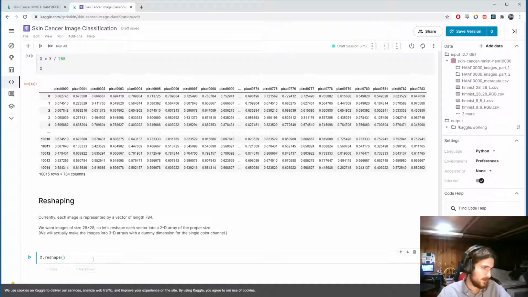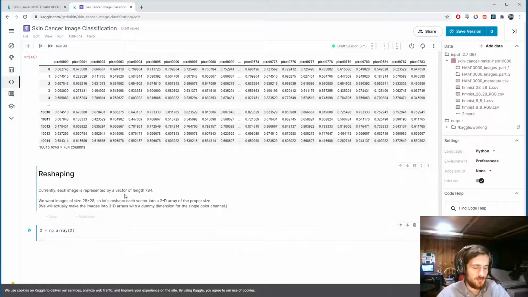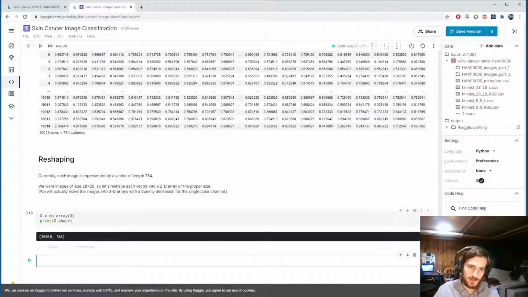All right, first let me just turn x into a NumPy array. Currently it's in a data frame format, but I want to turn it into a NumPy array so that I can use the reshape command. And I just want it as a NumPy array in general. It's nicer. I'm going to print out the shape as well. So currently we have 784 long vectors and 10,000 of them.